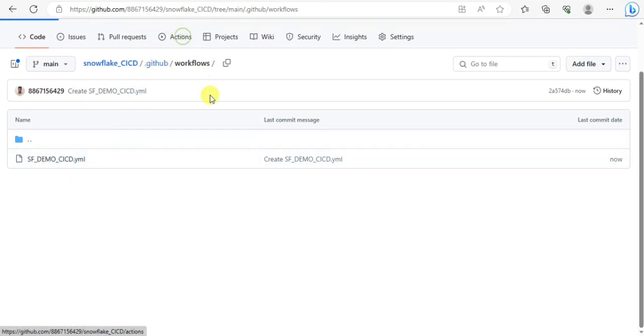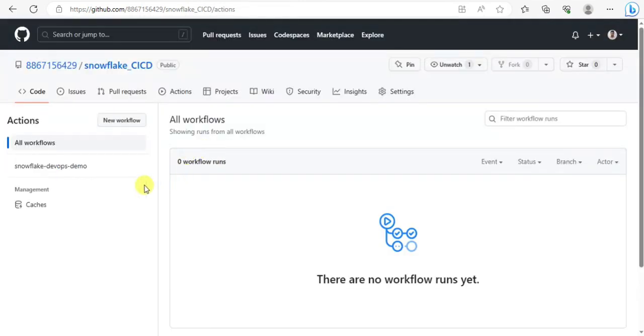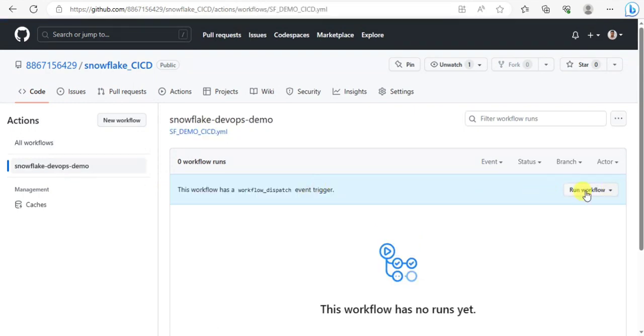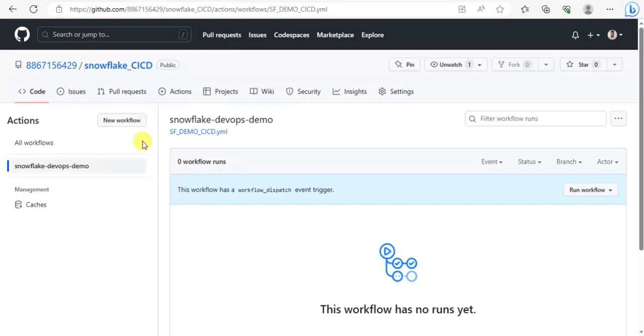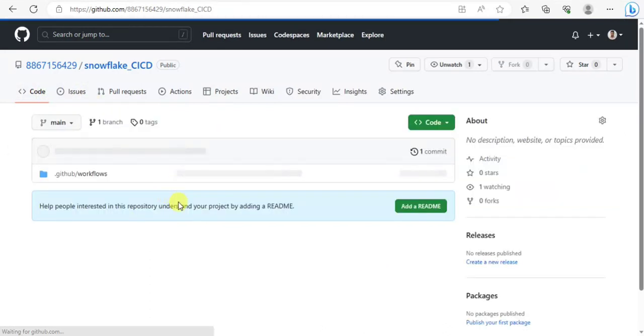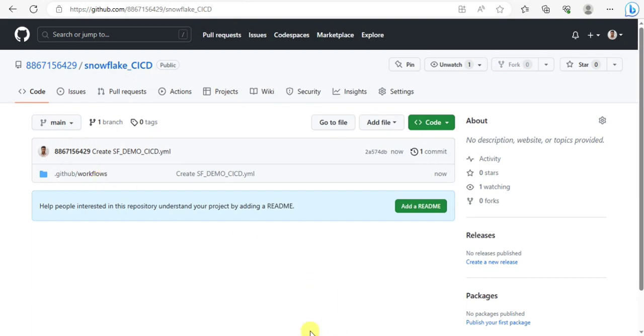If you go to the action, okay, it will fail actually, because if you run the workflow, it will fail. Why? Because we have not defined the path here. The path is defined as migrations, but there is no migration folder inside this. There is only the workflow folder there. Okay, so we have to add the migration folder.